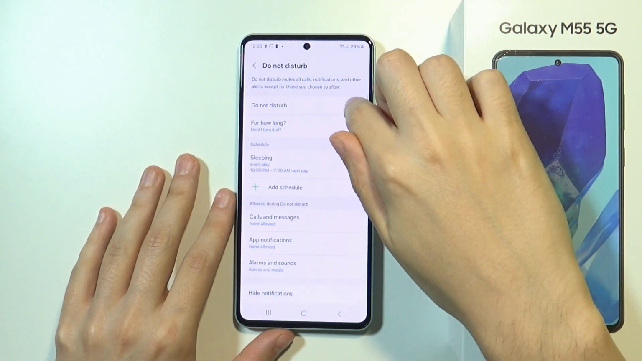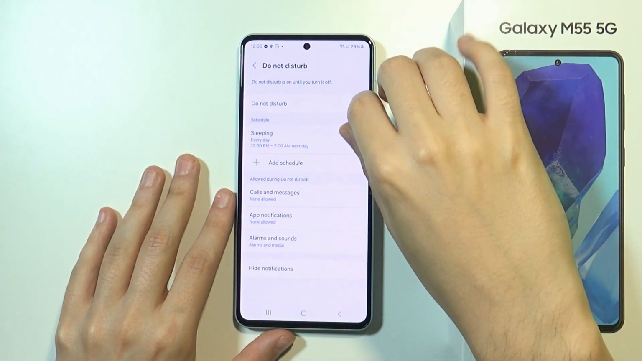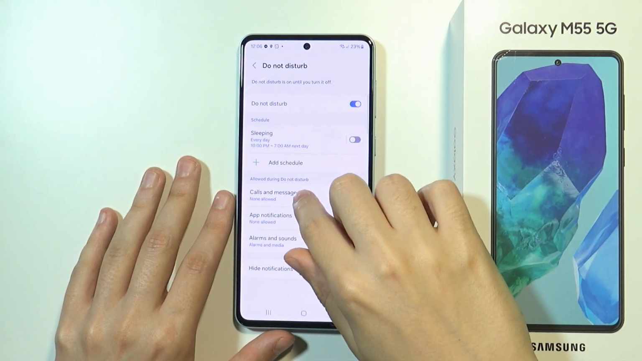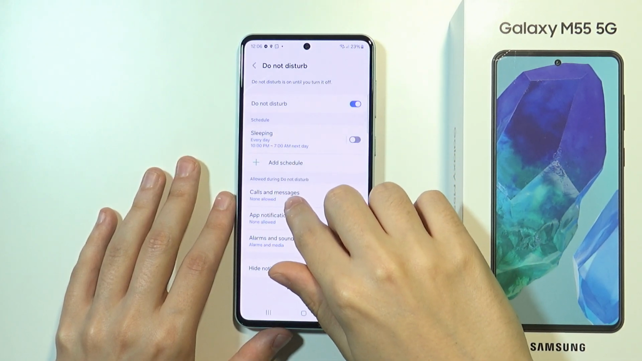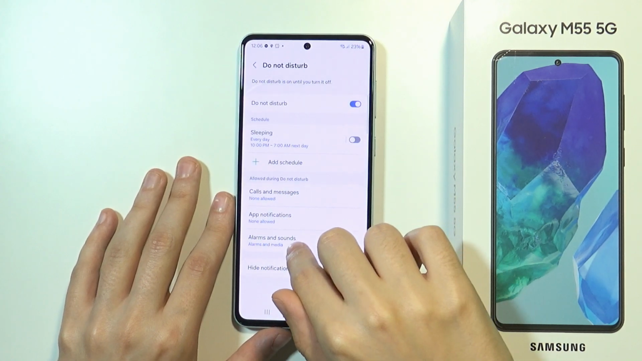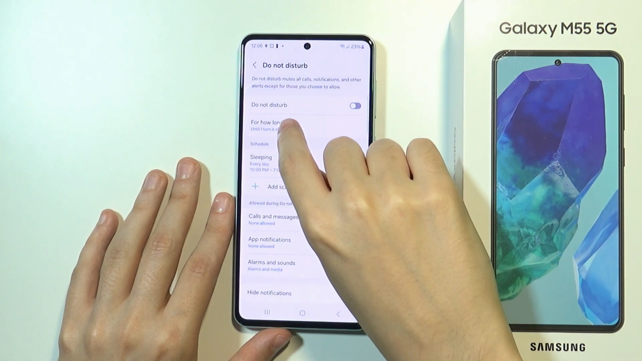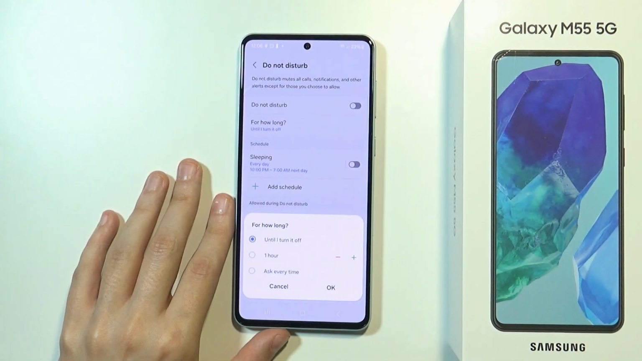Here we can enable this mode, manually of course. We can also set up the schedule. We can decide what is allowed during Do Not Disturb. So we have calls and messages, app notifications, alarms and sounds. And we can also set up for how long we want to use the Do Not Disturb mode.